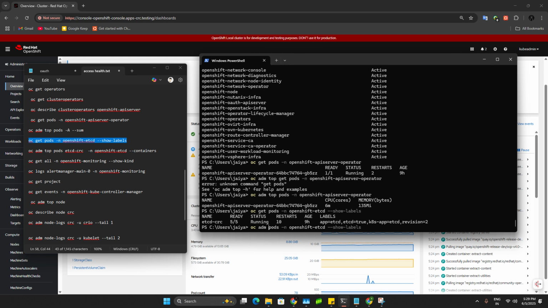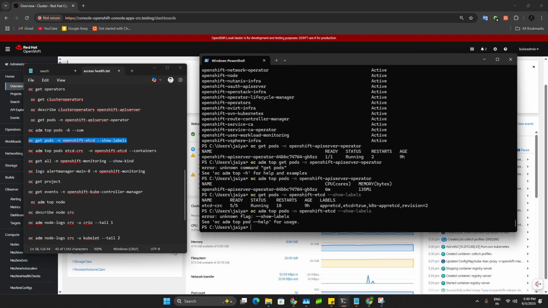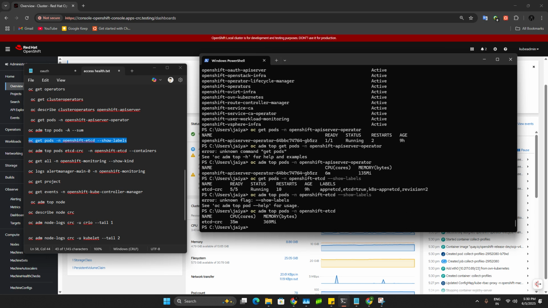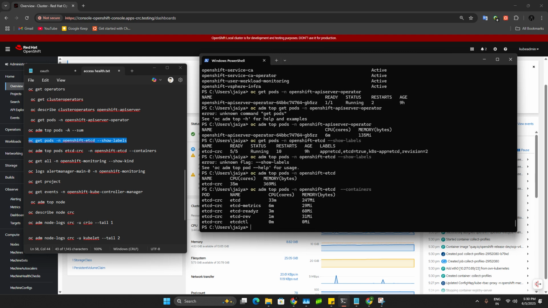oc adm top pods, hyphen. You can remove the labels, right? See, it's only one, sorry, no, it will be multiple. So for containers, we want to pass the parameters, right? So now we're getting multiple containers which are running inside the pod in the etcd namespace, right? Each container is consuming different CPU and memory, so everything we can calculate.